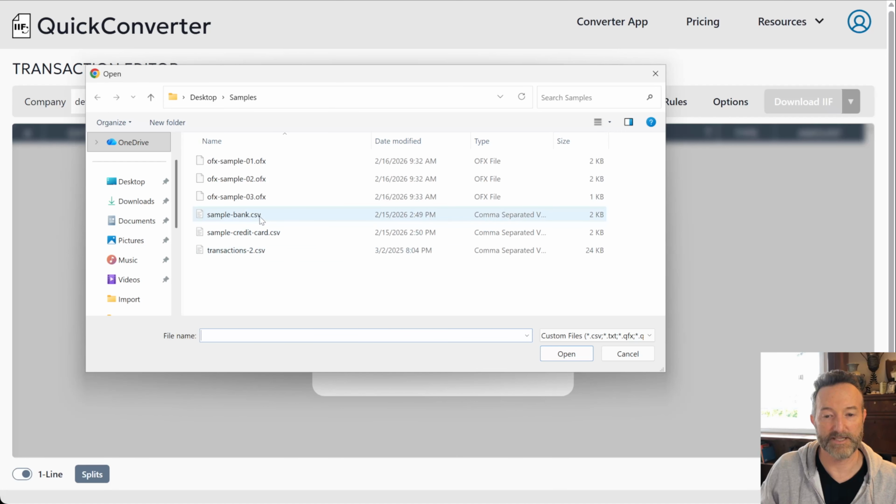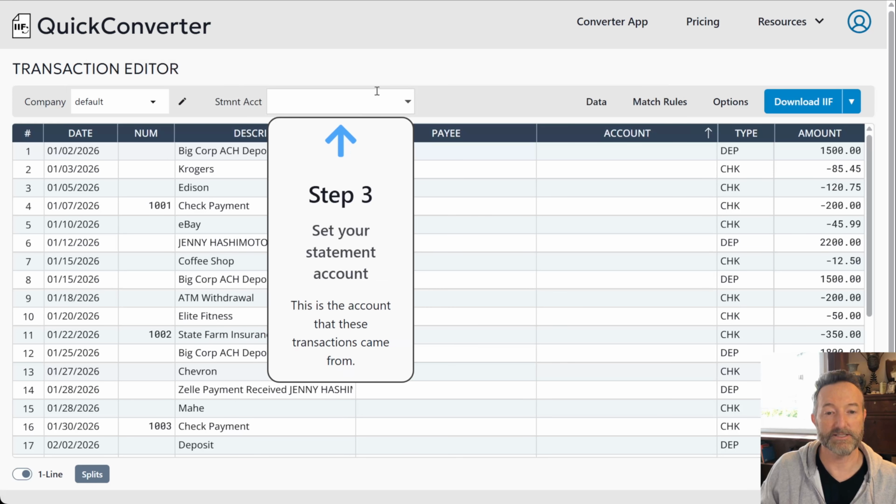And I'm going to import a sample bank CSV. This one already has the headers inside of it. The column headers are named correctly so that QuickConverter can recognize them and import them like this very easily. So it has a date column, a description column, and an amount column. That's the minimum it needs.